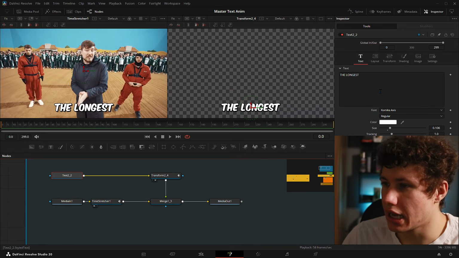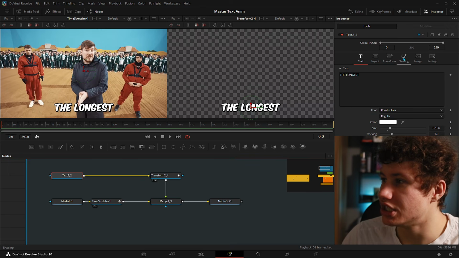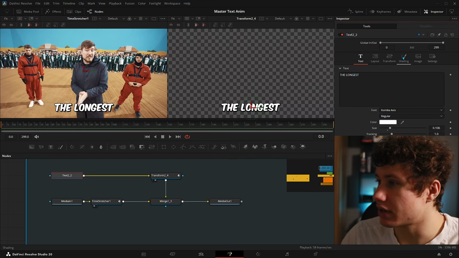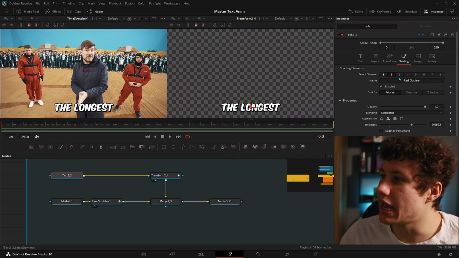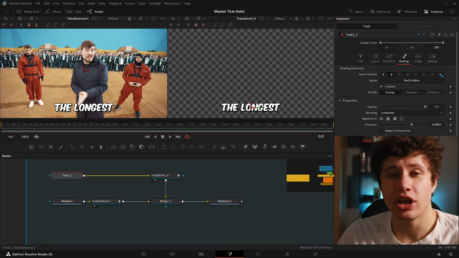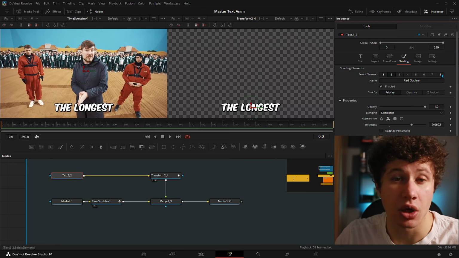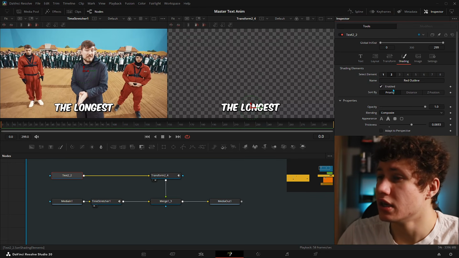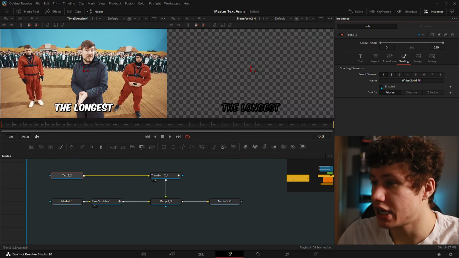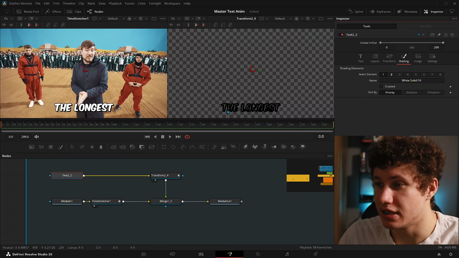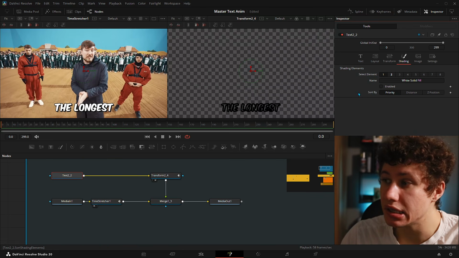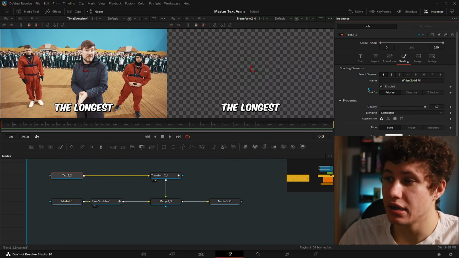Now, with the text selected, we're going to go up into the shading tab of our inspector, which is right here. And you can see we have 8 different shading elements. Now, what a shading element is just a different accent to help your text stand out a little bit more. The first shading element will always be the body. And if I uncheck the body, you can see that the main part of our text completely disappears. If we turn it back on, it reappears.